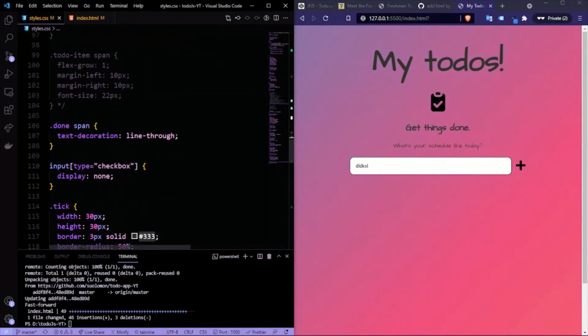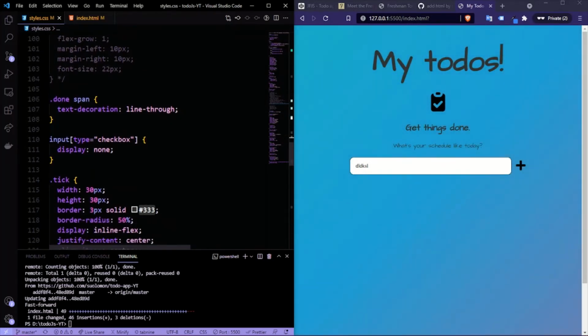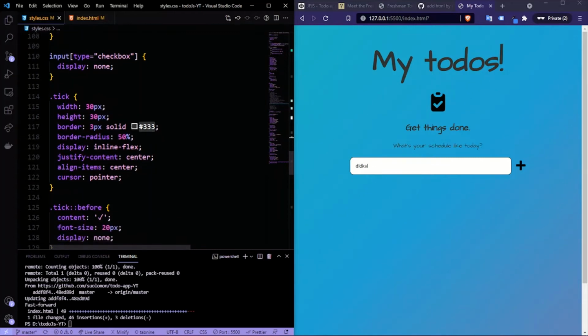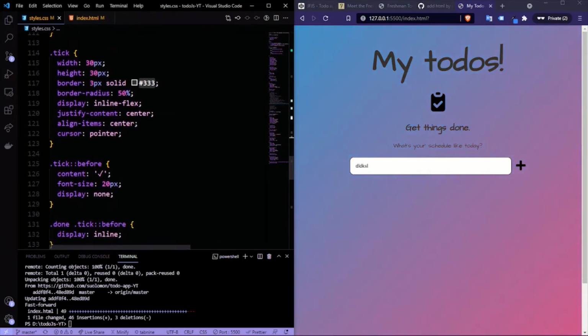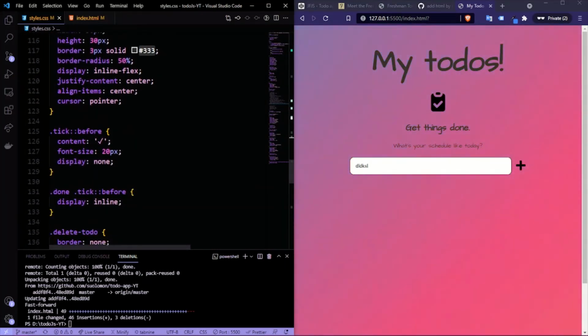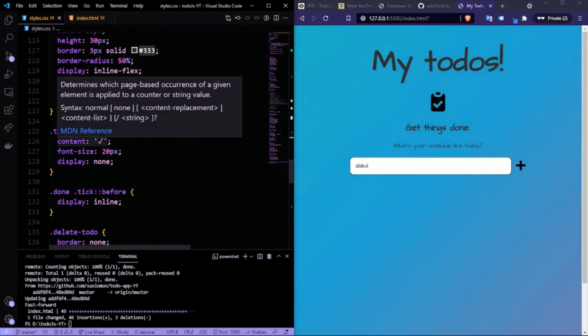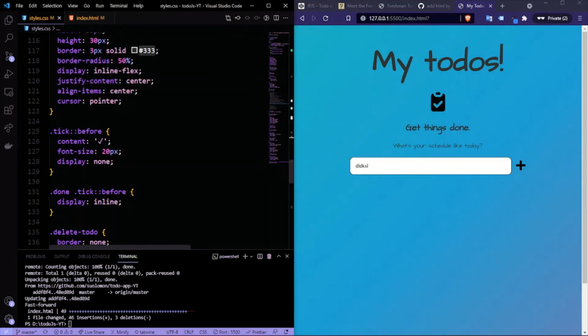Okay, then we have our done span. Again, this is all in the JavaScript, as we shall see later, and the tick as well. And again, as you can see, the pseudo element in CSS allows us to put in content without necessarily using HTML. The content, which is our tick, will be shown when someone clicks done.